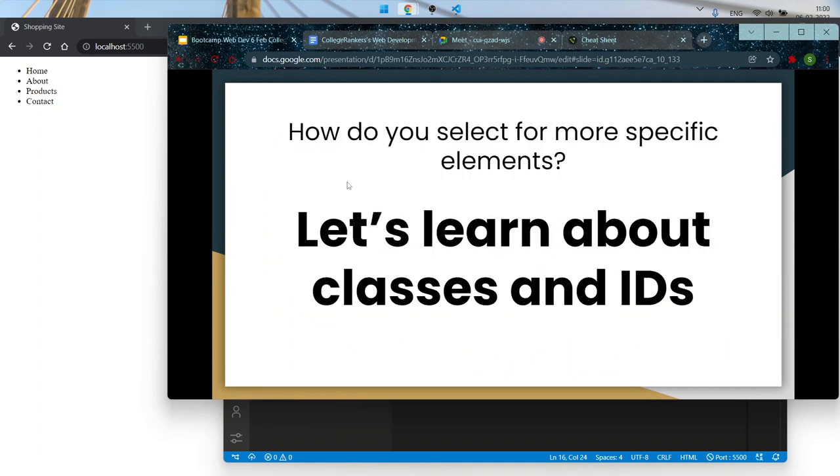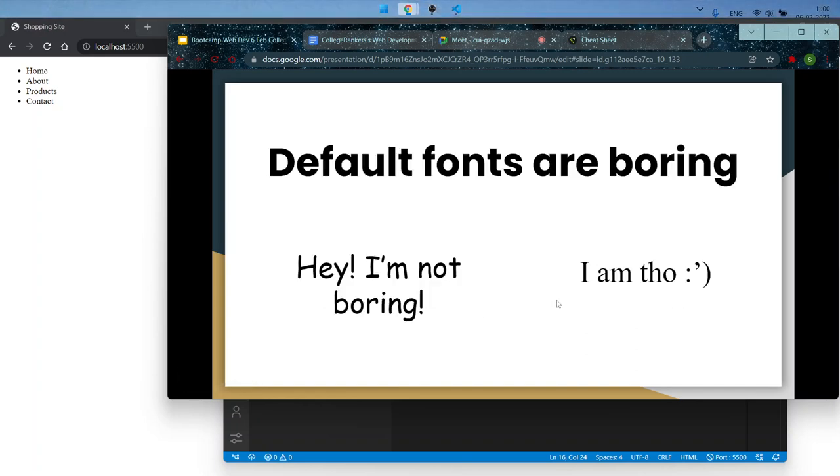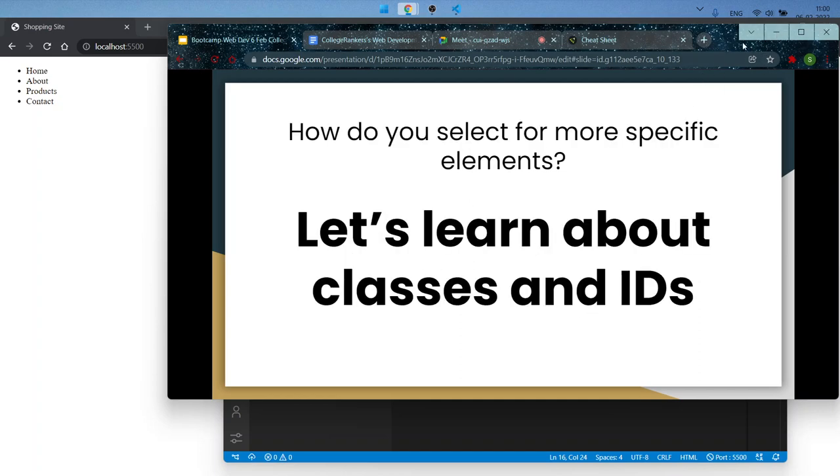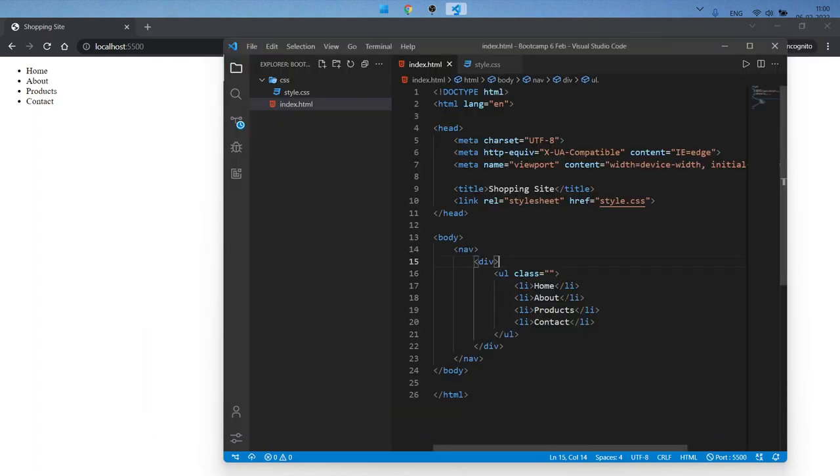Okay, here it is written: how do we select more than one specific element? So let's learn about classes and IDs. I have not explained that, but I am now explaining what a class and an ID are. Whenever we want to apply CSS to our elements, we use the class or id attribute in our HTML tag.